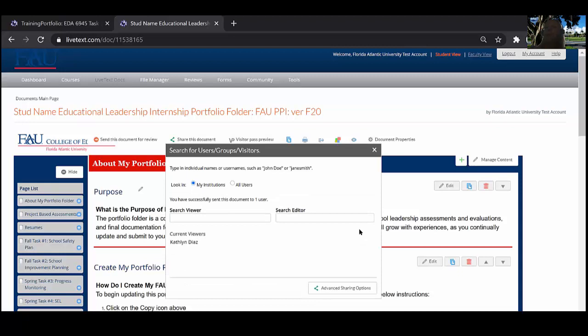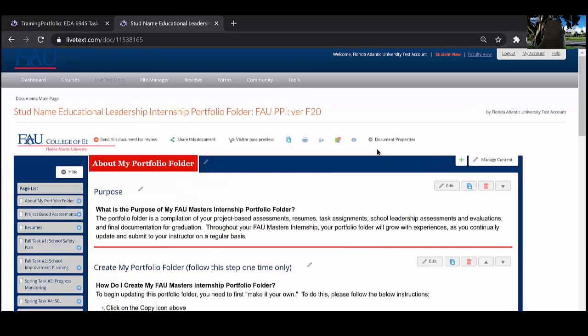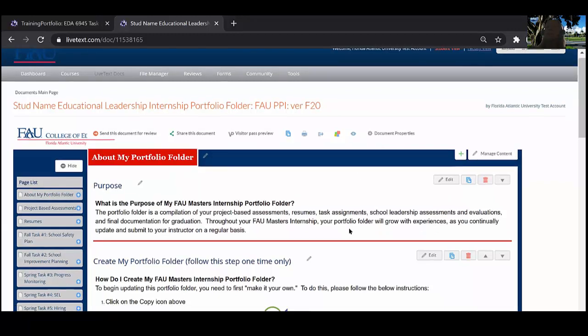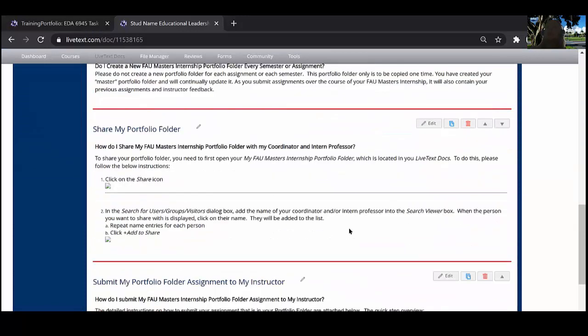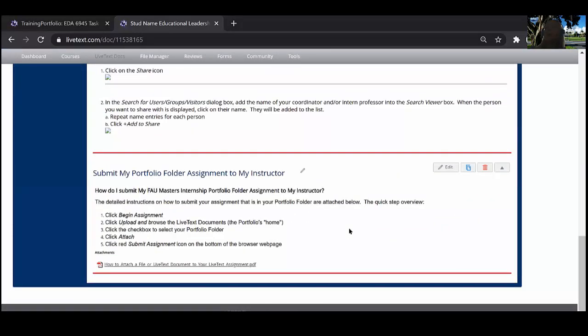Once you add to share, your instructors will receive the portfolio in their LiveText Docs inbox. I'm going to go ahead and close the Search for Users, Groups, and Visitors dialog box. And that's all you have to do to share this document. You will need to do that again in your next course, EDA 6946 and 47.